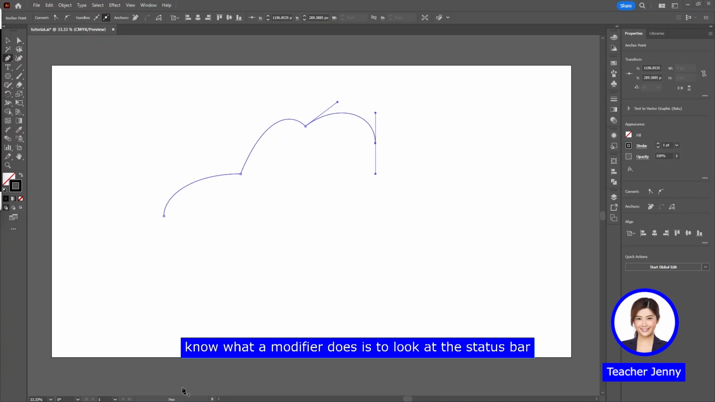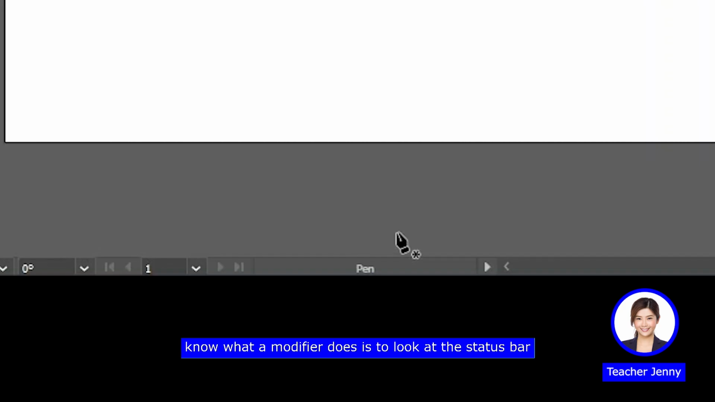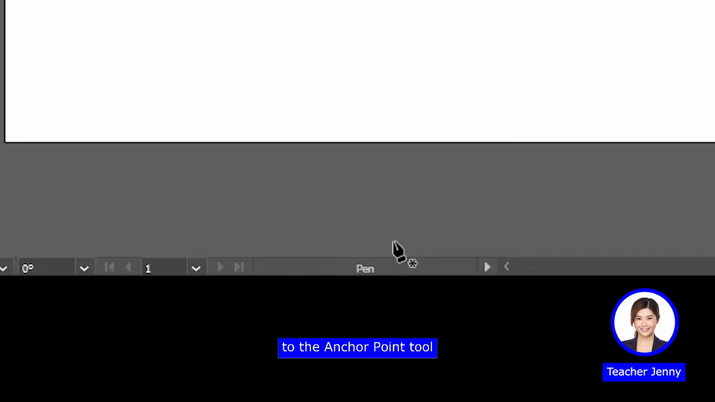If you're getting a little confused about modifiers, don't worry. The easiest way to know what a modifier does is to look at the status bar located at the bottom of Illustrator. The status bar always shows which tool you have selected. Notice how it changes from the pen tool to the anchor point tool when I press down the Alt key.